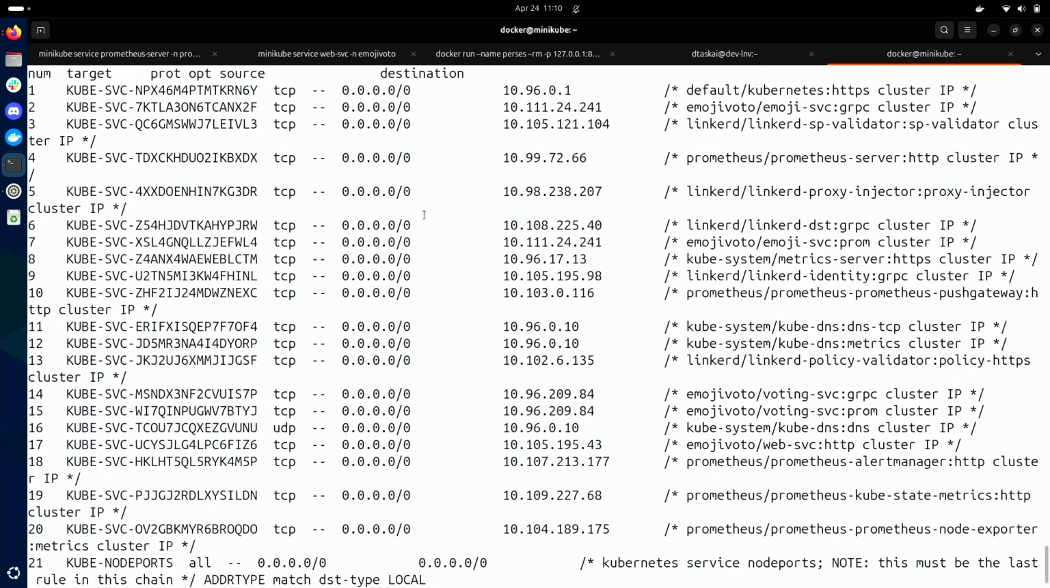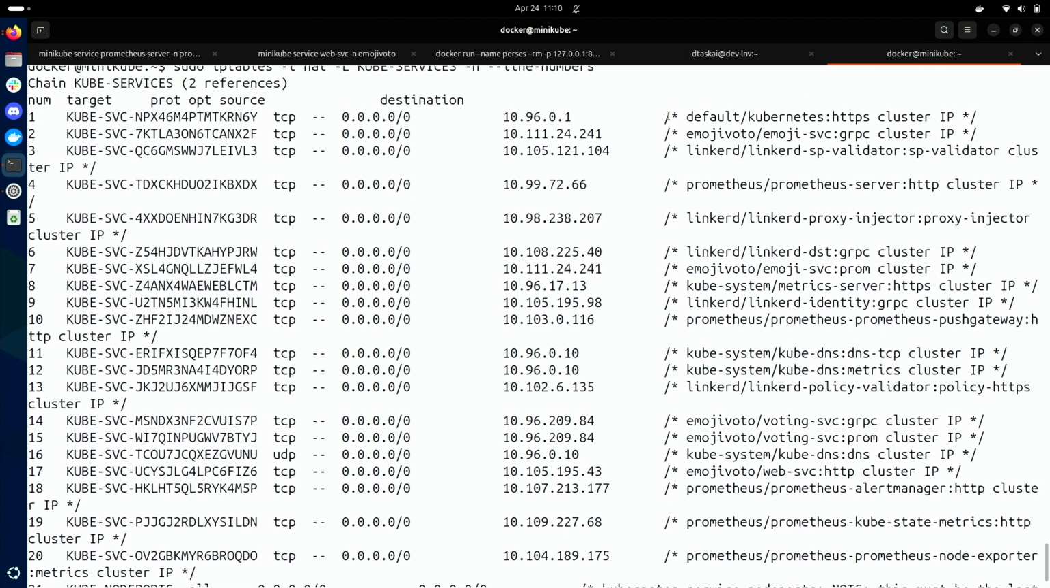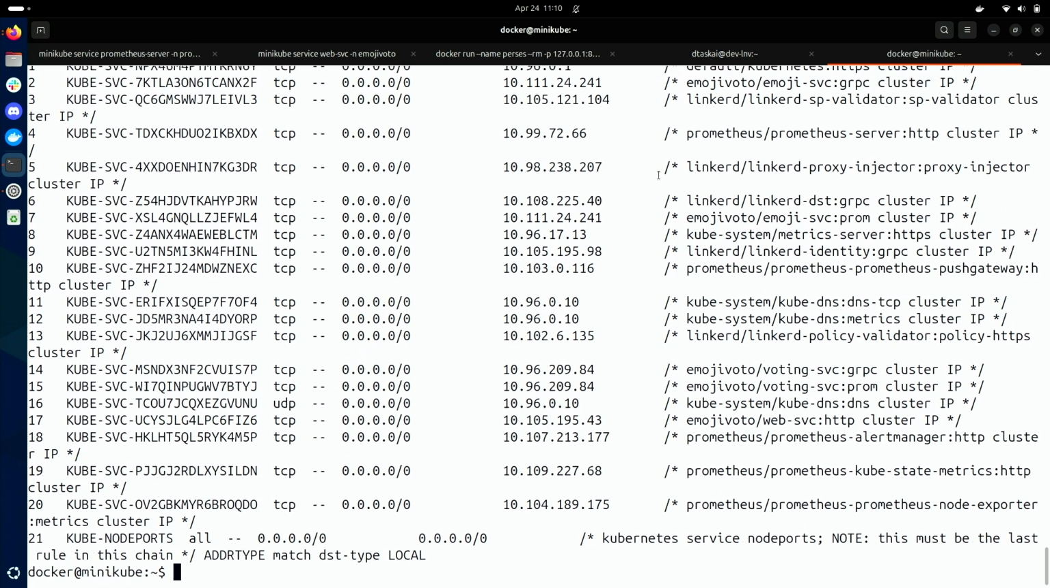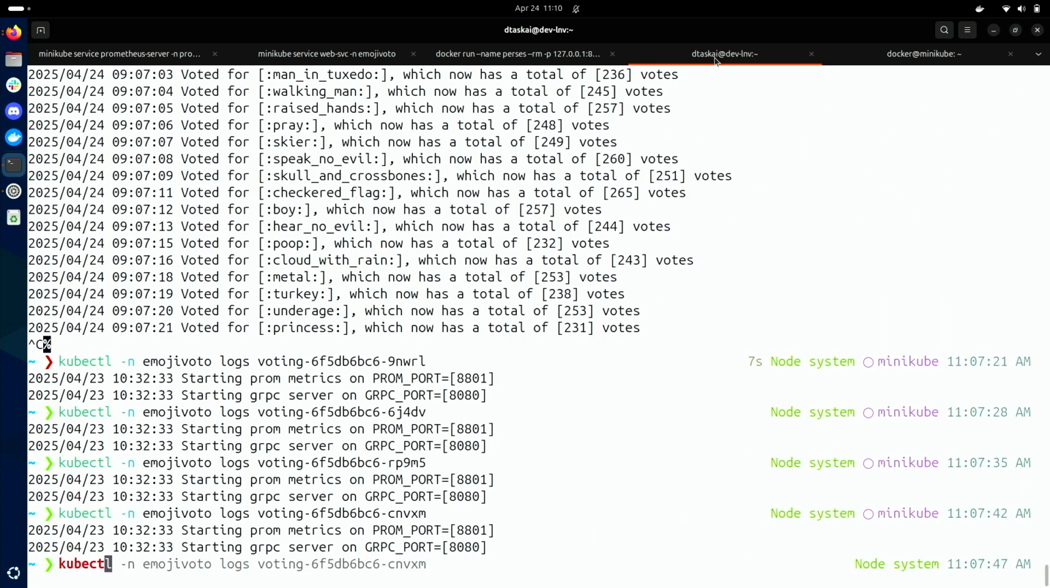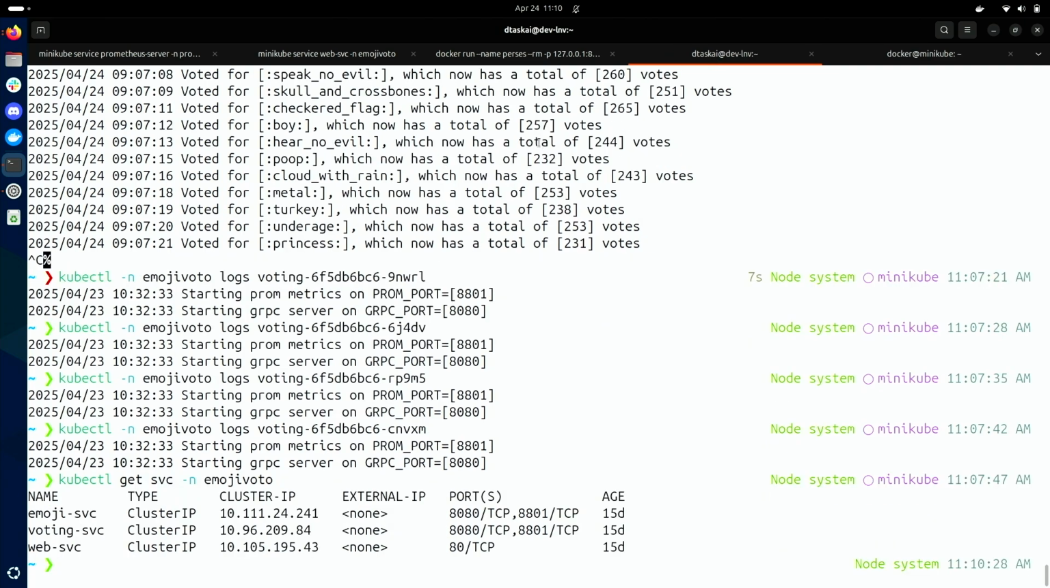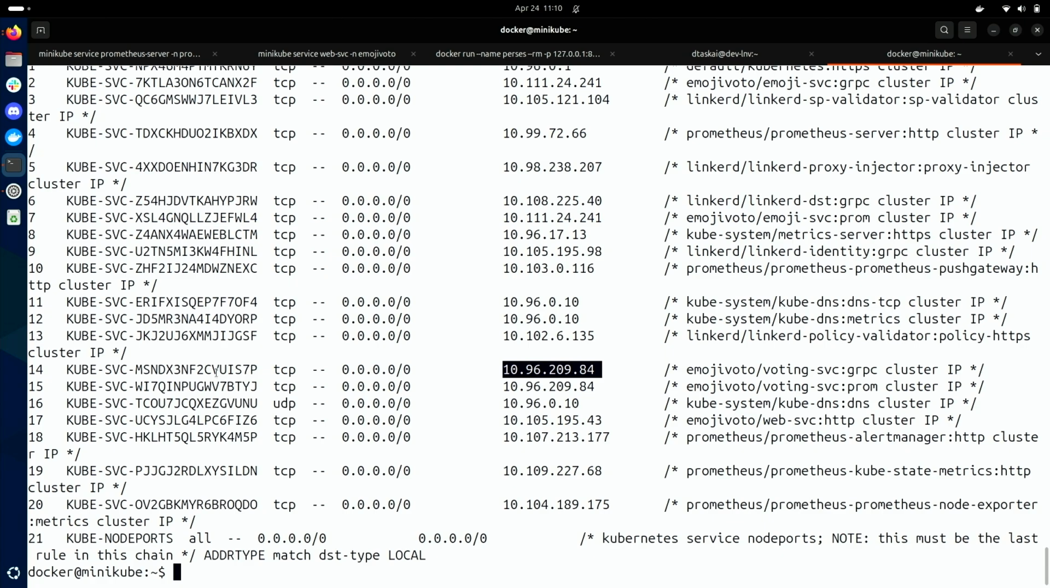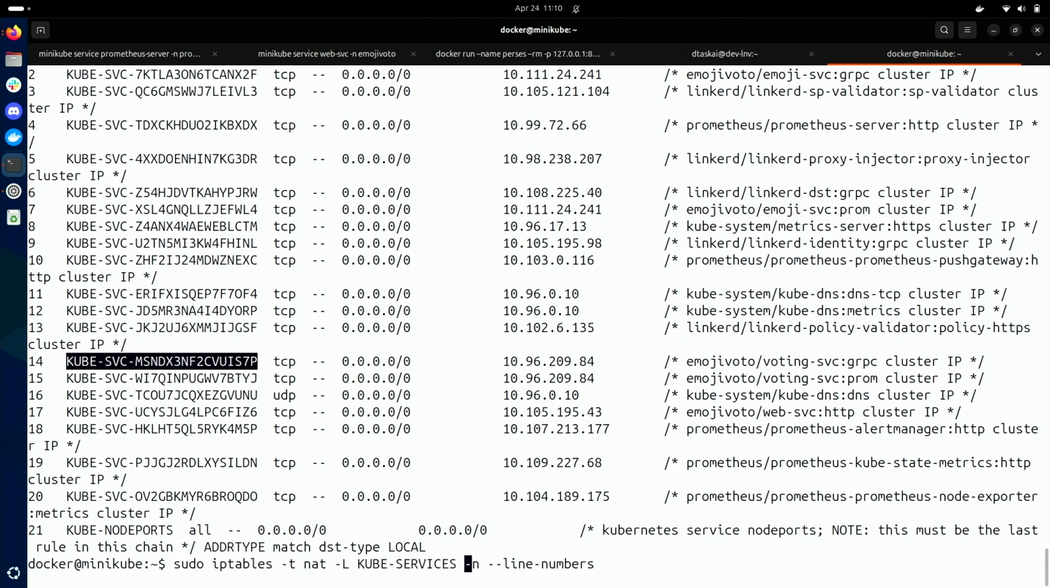Yeah, hopefully it's readable. So as you can see, maybe even better from the annotations, there's one for each service that's running on our node, and we can try to find the voting one, which is this one. And if you check the IP address 10.96.209.84, and if I get the services, it's the same IP address as the voting service. And we can check the rules which belong to this itself.